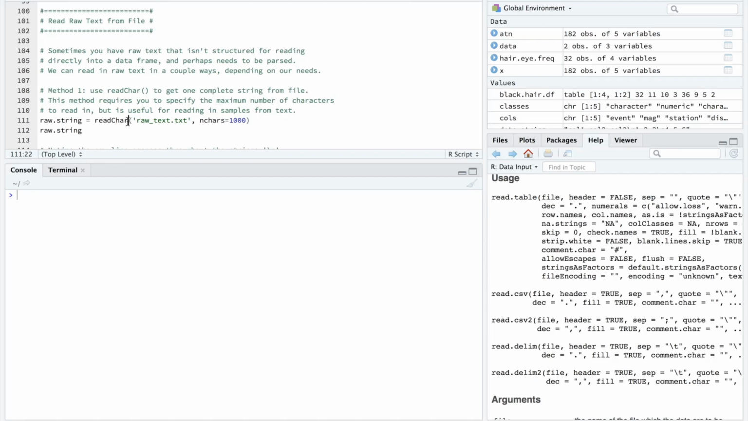So we're going to set raw.string equal to, we're going to read in this raw text.txt. This is another file that should be included with this tutorial. We're going to set the maximum number of characters to 1000.